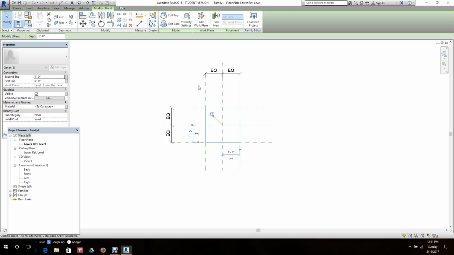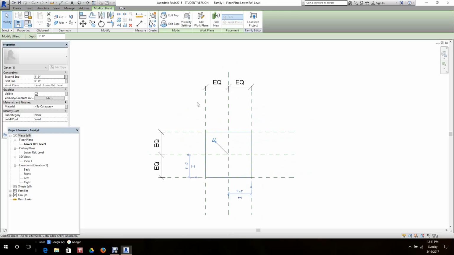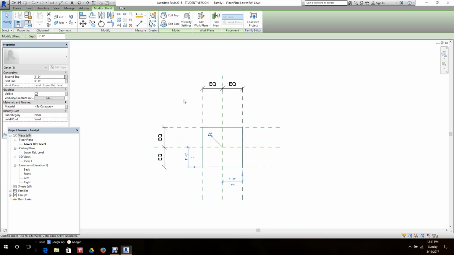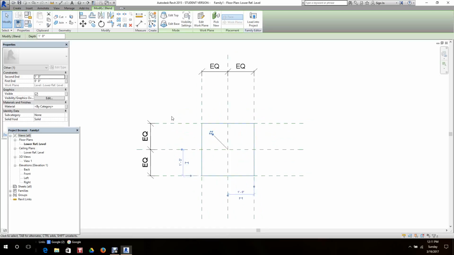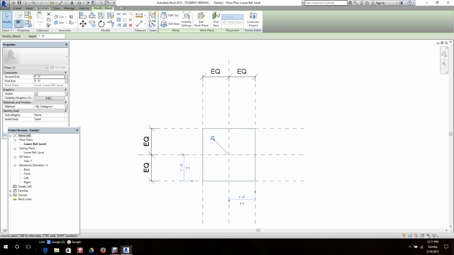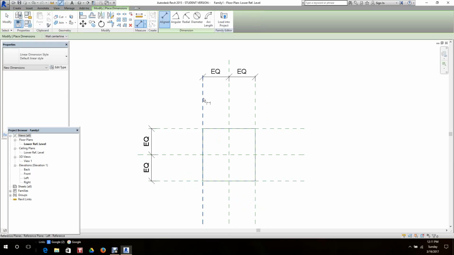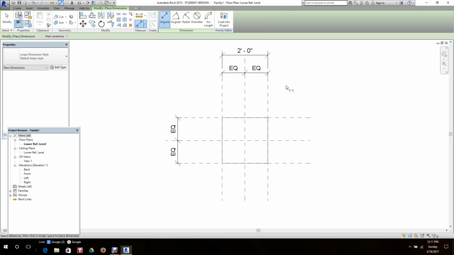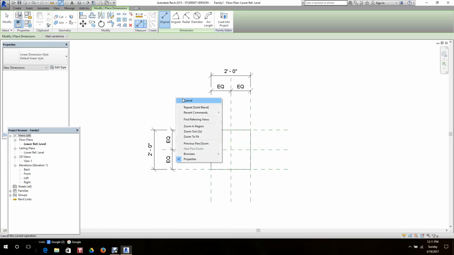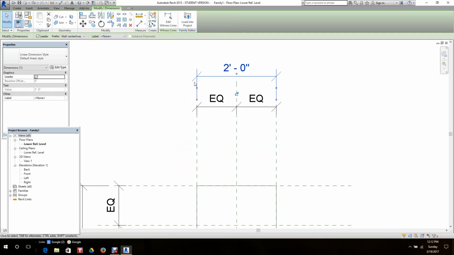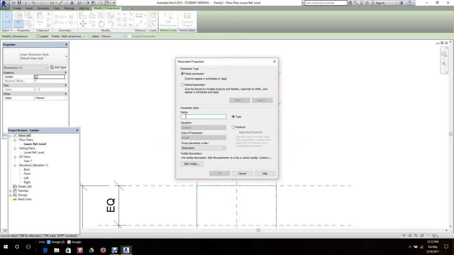Now what we want to do is add some parameters so we can flex this thing here and there. We're on the lower level, which is fine. We want to go in here where it says annotate, aligned dimension. Okay, 2 feet there, and it's actually defaulted as 2 feet here. How do you create a parameter? You click on the dimension line, and where it says label, we want to add parameter. In this case, we're going to call this one width.